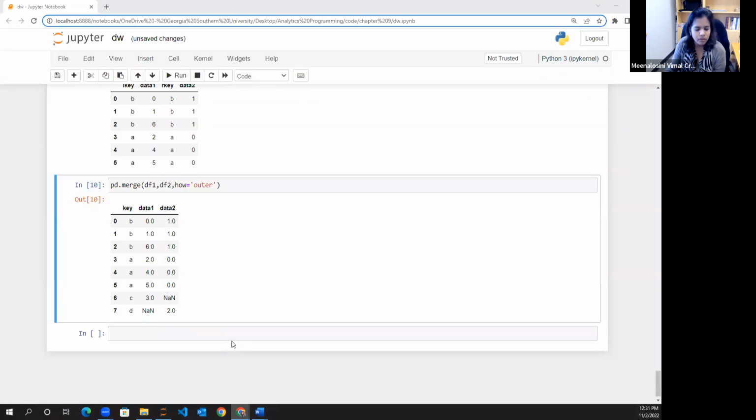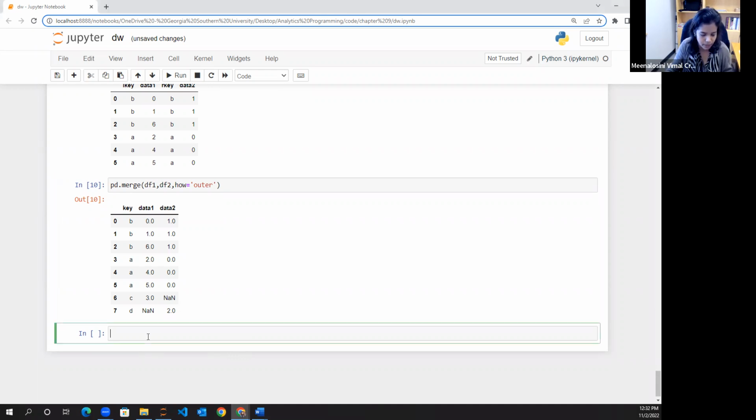Next we are going to see the Cartesian product. You might have learned about this in databases. Cartesian product is including everything. It is similar to a many-to-many merge. That means all the data will be included from both data frames. Let me explain it with some examples.